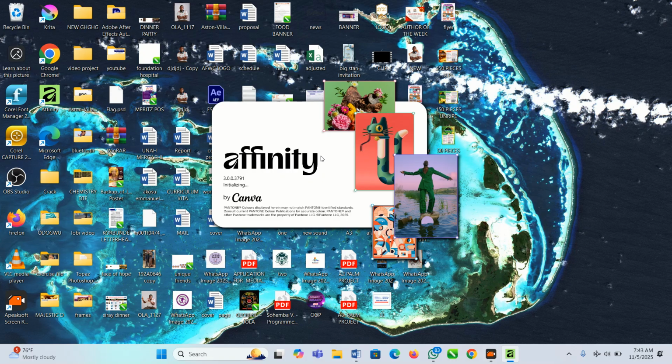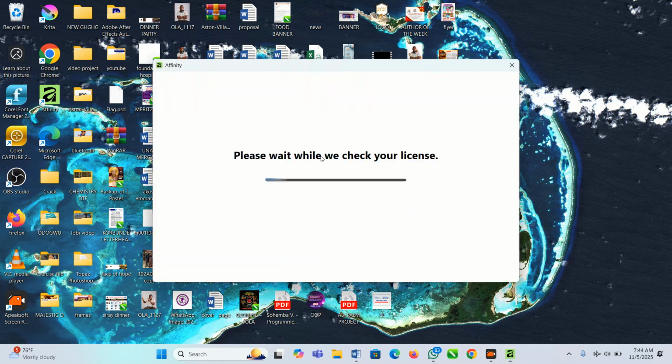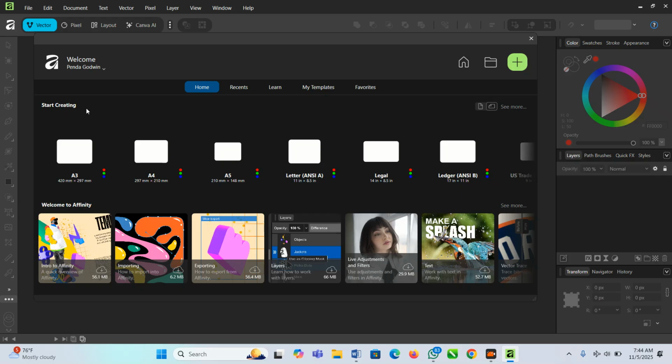Let's open. So this Affinity is made free forever. It's checking my license for me to log in. Then this is how to create your first Affinity document.